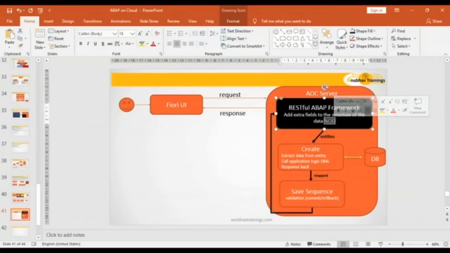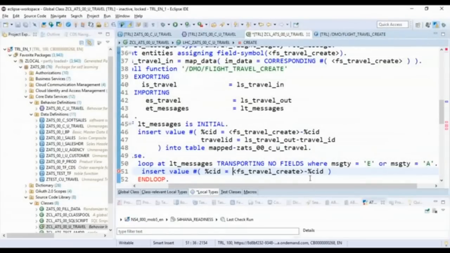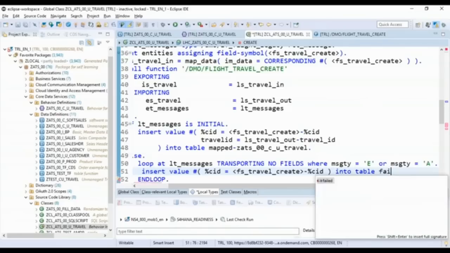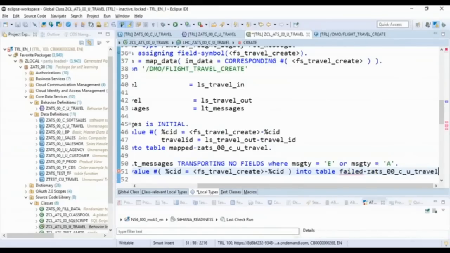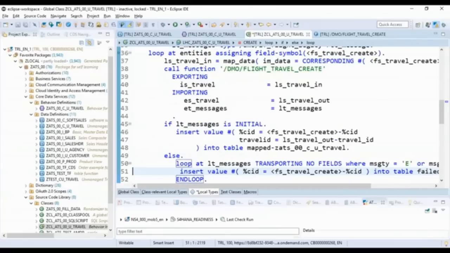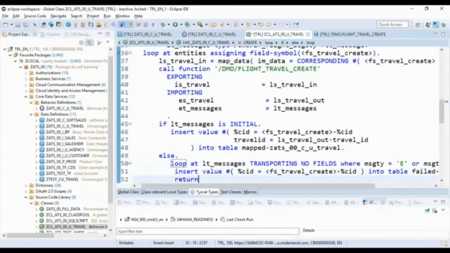The framework doesn't know anything. It just treats your data agnostically, but what it understands is this CID which it has created and edited. So you need to send back this CID to the framework, so that the framework will know, okay, this was the record I gave you, this is the record you are giving me back. What happened to this record? Okay, it failed, no problem, I will inform the Fiori. That's what the framework is doing with the help of content ID. Into table failed hyphen. So this is another return, where I'm returning what has failed back to the system, and then we call a return statement. So the system will never reach the save sequence. It will return from here itself.